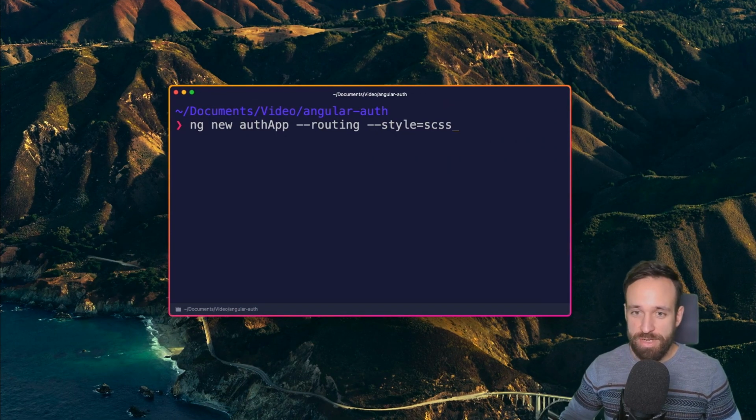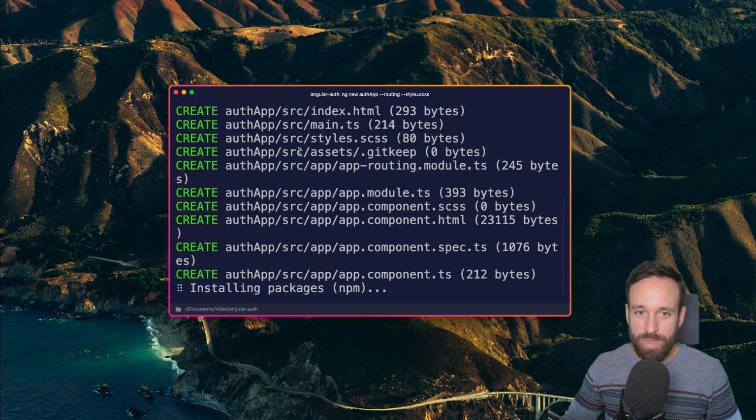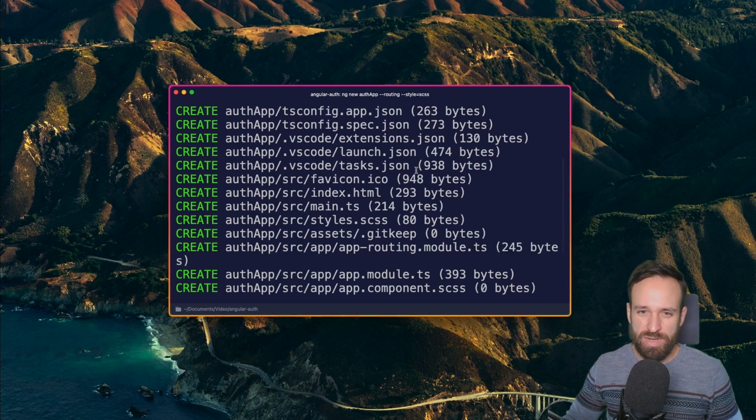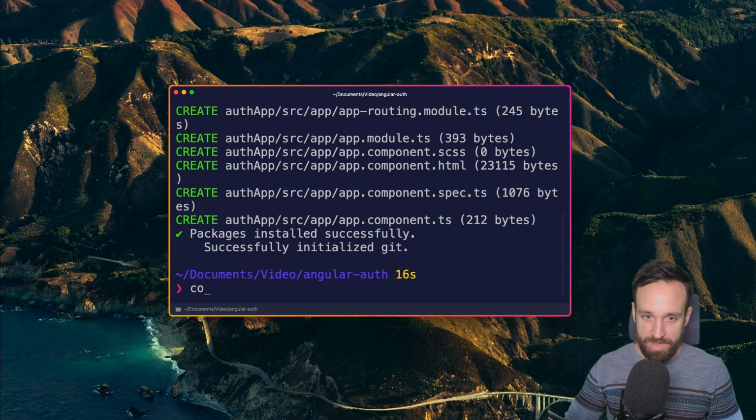Alright, so let's start our user authentication example with a blank new Angular application. So run ng new to generate a new application. I'm gonna call this auth-app. I'm gonna include a routing file, and I'm gonna use SCSS simply because I do this for every Angular project that I start.